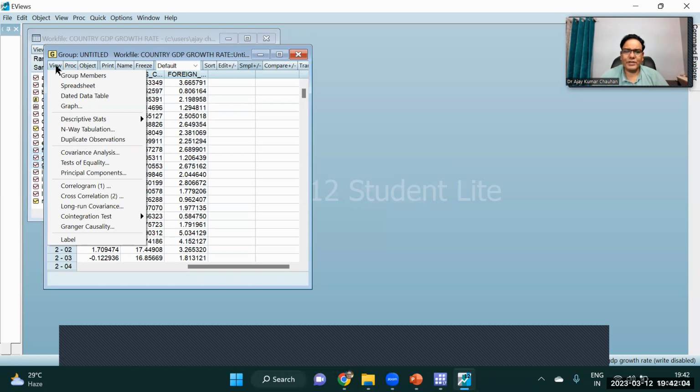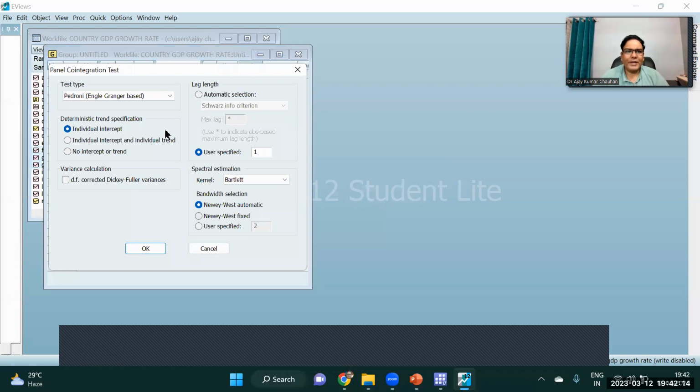Because co-integration we can apply only when all the variables are I(1). So, the panel co-integration test. In the panel co-integration test, you have three options in this case: Pedroni, Kao, and Fisher. Pedroni and Kao are based on the Engle-Granger test, and Fisher is based on the combined Johansen. So let's go for Pedroni.